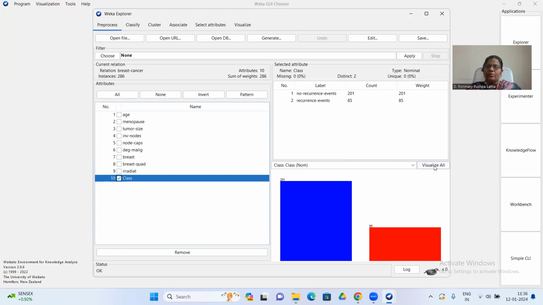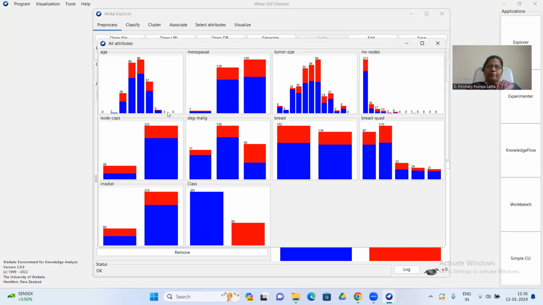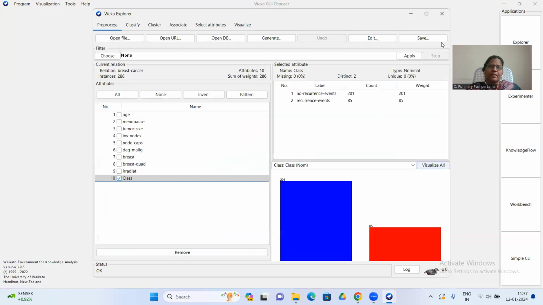When you press visualize all, you can see the graphs of all 10 attributes here. The final one is the class, recurrence or non-recurrence, which you can see here.